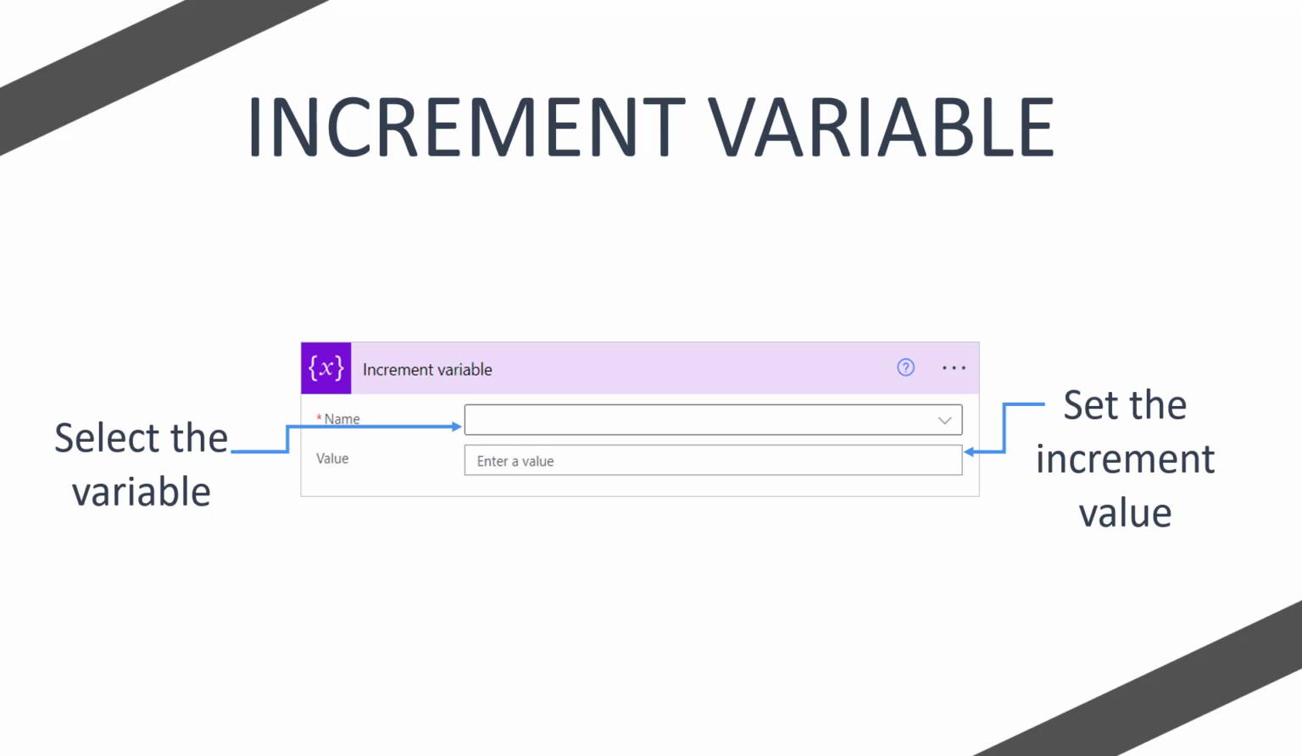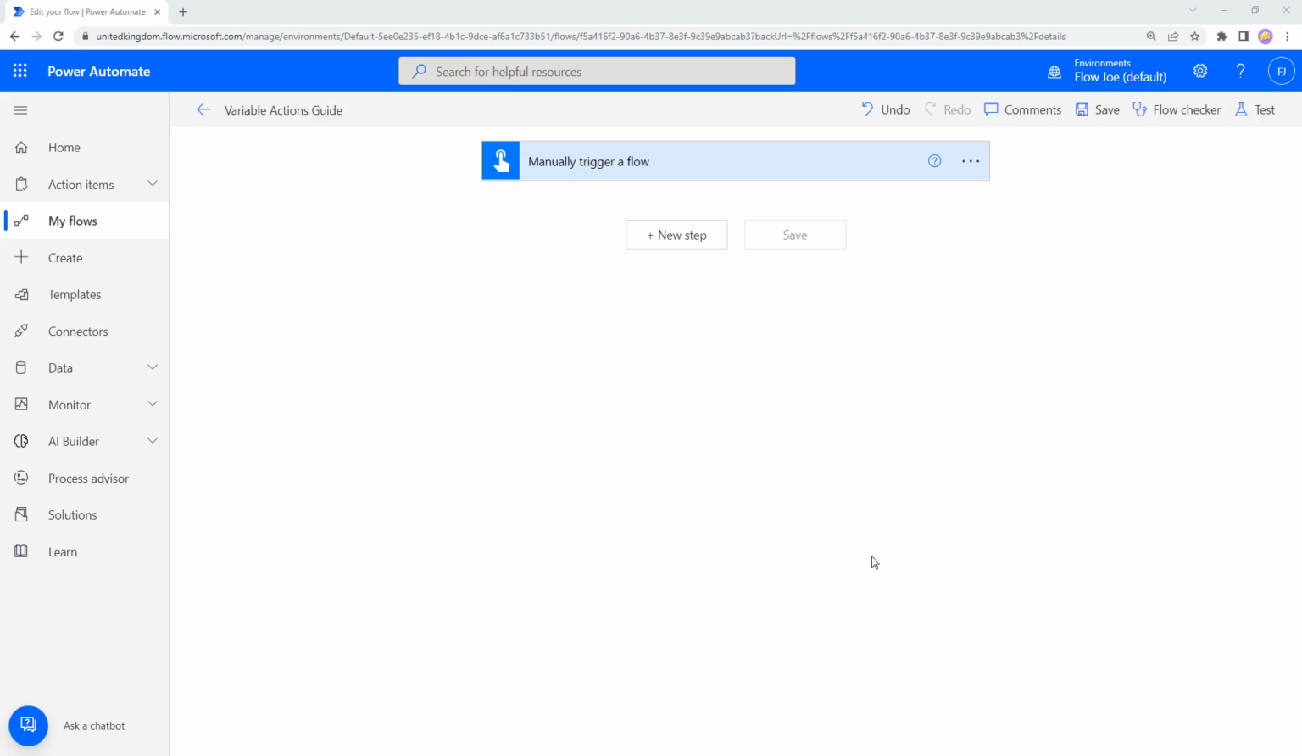So it's a very simple action. You're just incrementing a value on a particular variable. And there's not really much else to talk about on that. It's better if I just show you. So let's just jump back to Power Automate.